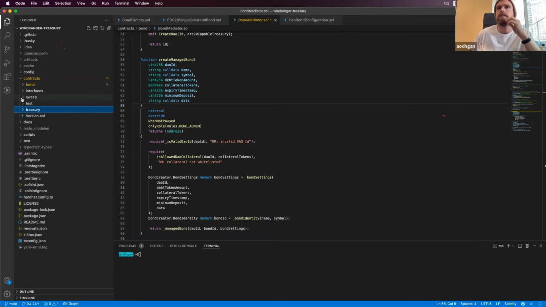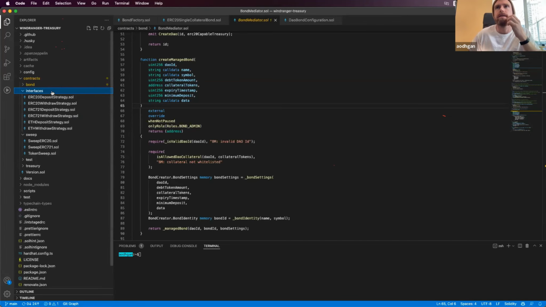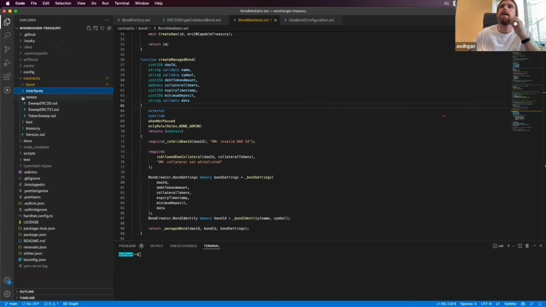We have some contracts that are used for testing. They're not very interesting. The sweep contracts are for if you send a token accidentally to one of these performance bonds, where you haven't called deposit or redeem, you've just tried to transfer in and out. It helps with this functionality. And then we have interfaces for planning how to interface with different strategies that live in different repos and places. So that's pretty much the layout.